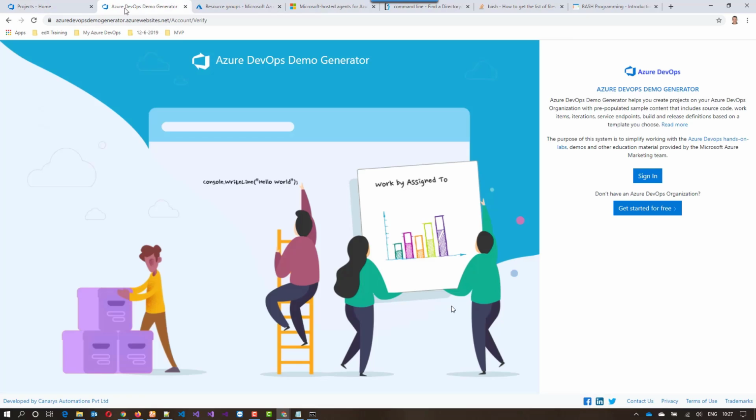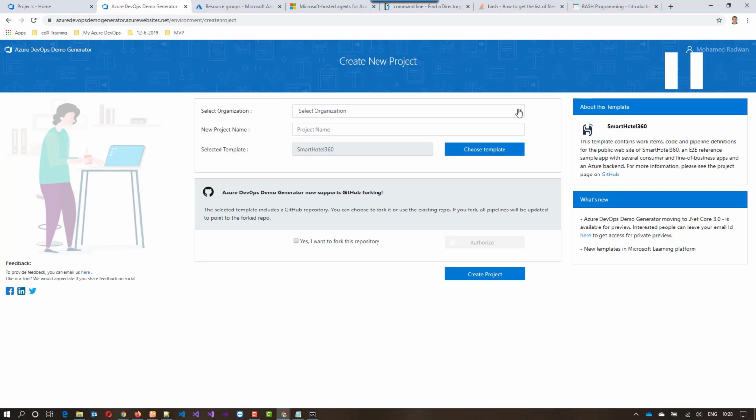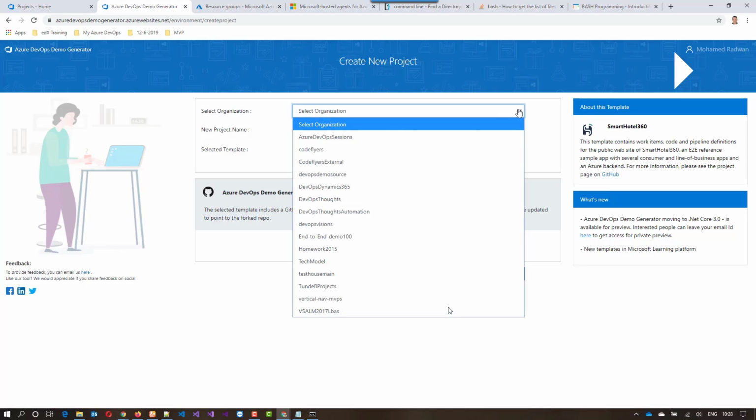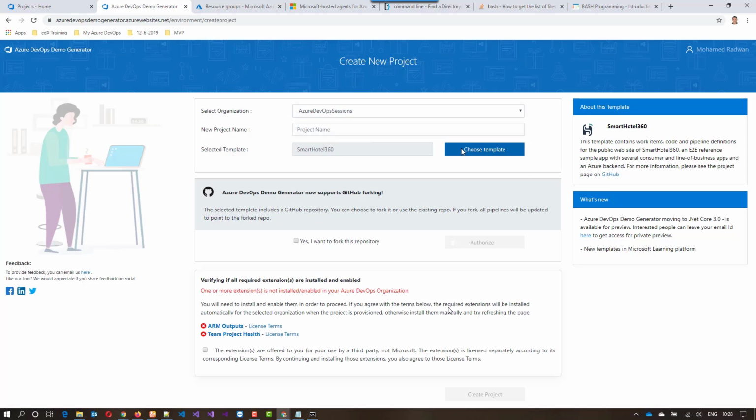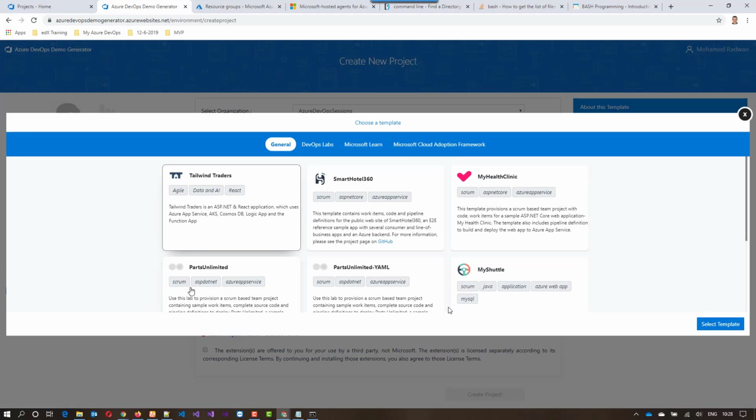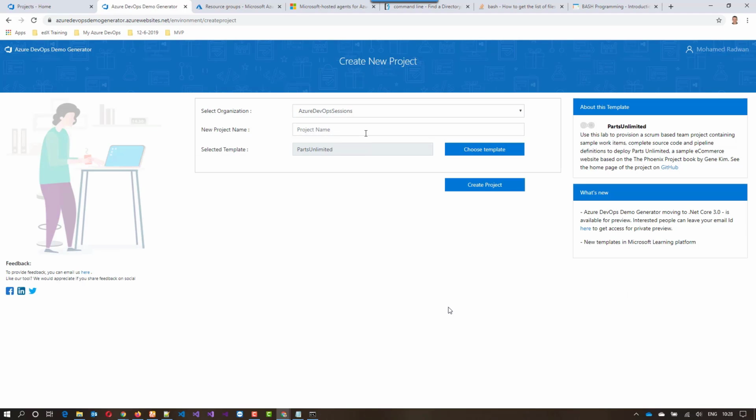Okay, first I will navigate to the demo generator where we can generate the project template. So here I will select the Azure DevOps organization and choose the required template. Here Azure DevOps sessions, and here I will choose the template. Navigate to Parts Unlimited and then select this template. Here I will just type the project name. I will type the name Parts Unlimited project, then create project.